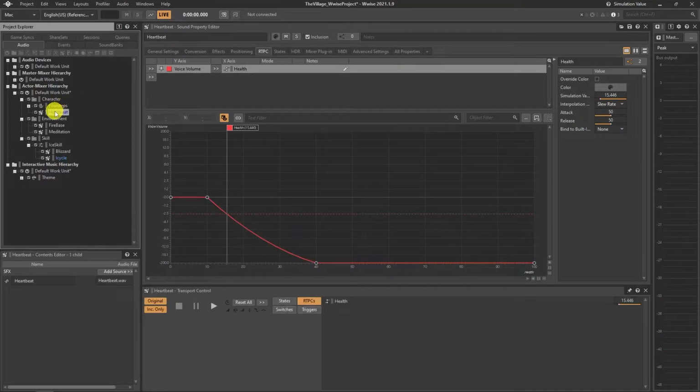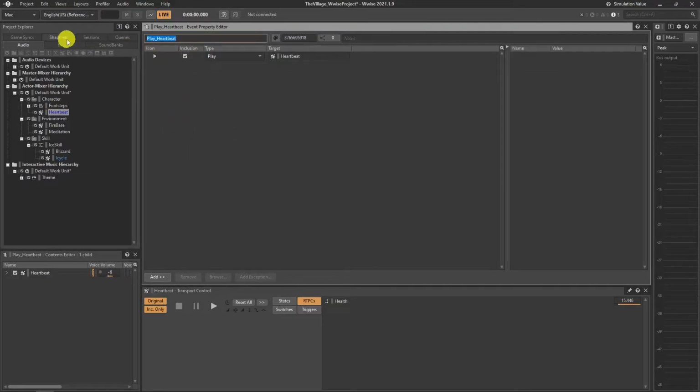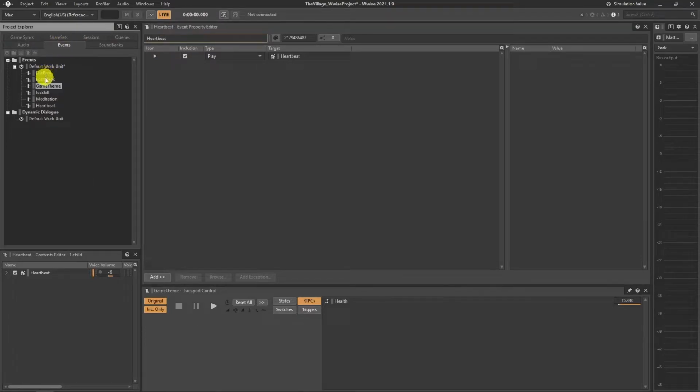Now it's ready to go. Create an event for the heartbeat, then put it in the sound bank and generate. Instead of creating an event for the heartbeat, you can also assign that to the game theme event, but it's somewhat better to separate them for now.